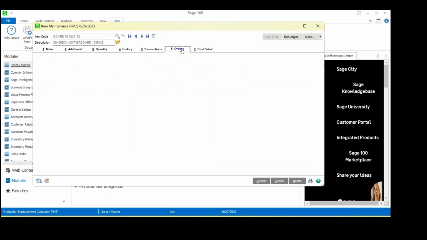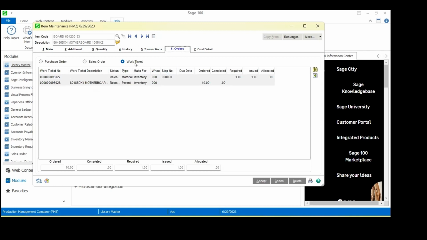On the orders tab, a new button for work ticket has been added. This also gives us the ability to see our work ticket number, our work ticket description, and also a step number to show the step for our associated work tickets.